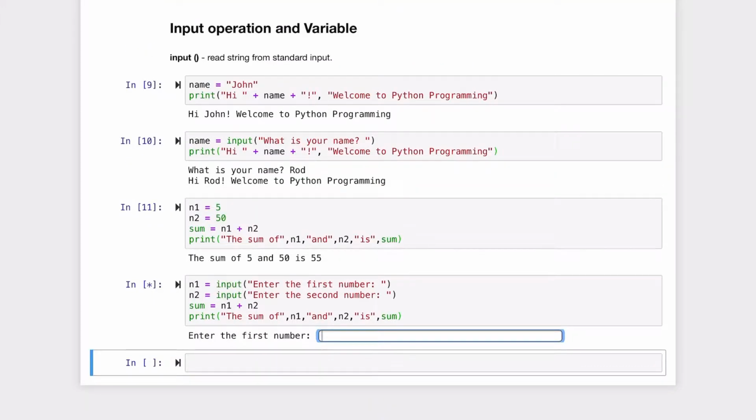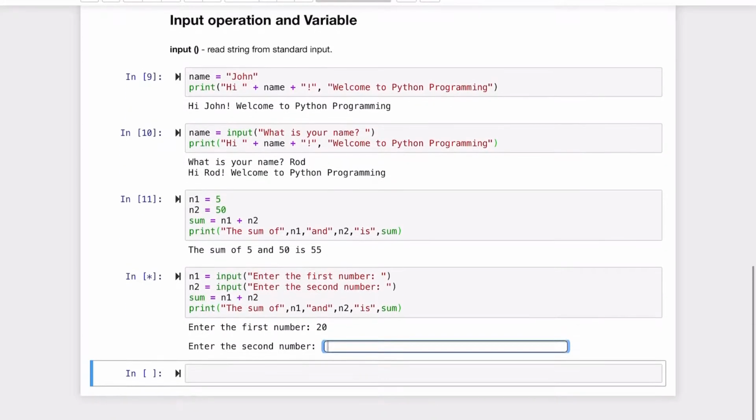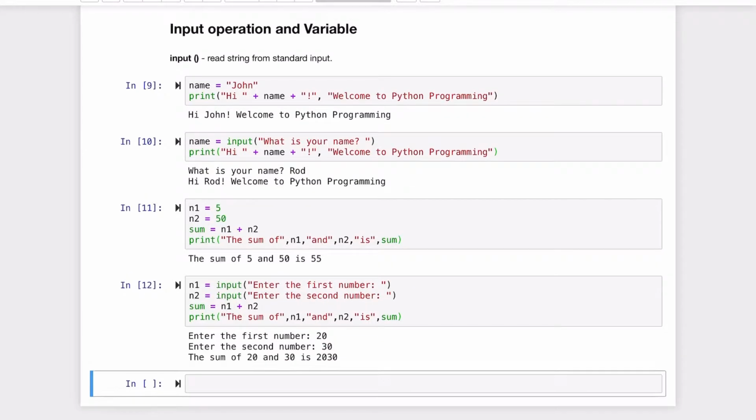So it will ask you to enter the first number, for example 20, enter. Then for the second input, for the second number, for example 30, and press enter. The third line of our code is the computation of the sum, and it will be stored to the sum variable, and after that the print displays the content of the N1, N2, and sum variables. Okay, so look what happened. The sum of 20 and 30 is 2030 instead of 50.